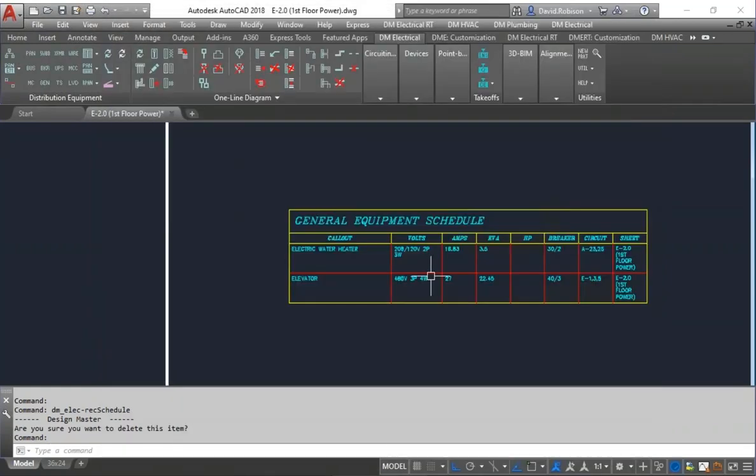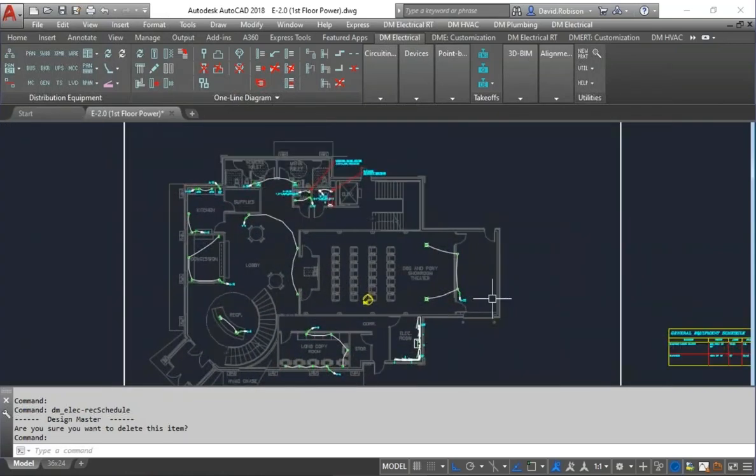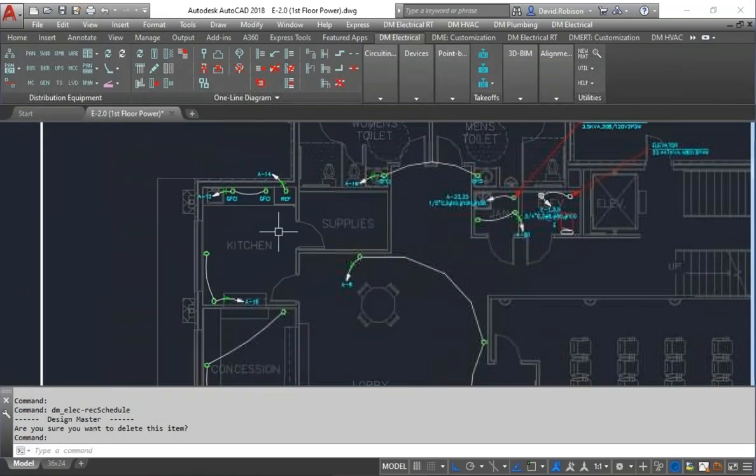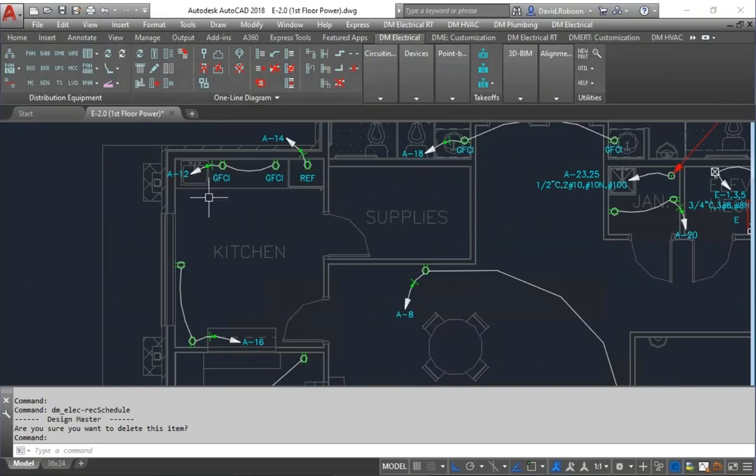Next question, how do I display a 3-circuit home run? So if you have a combined home run, how can you show that with the software? The way we can do that is when you draw the home run, you combine it with other circuits. So I'm going to go over here. I've got a number of different circuits. Say we want to combine all the circuits in this kitchen together.